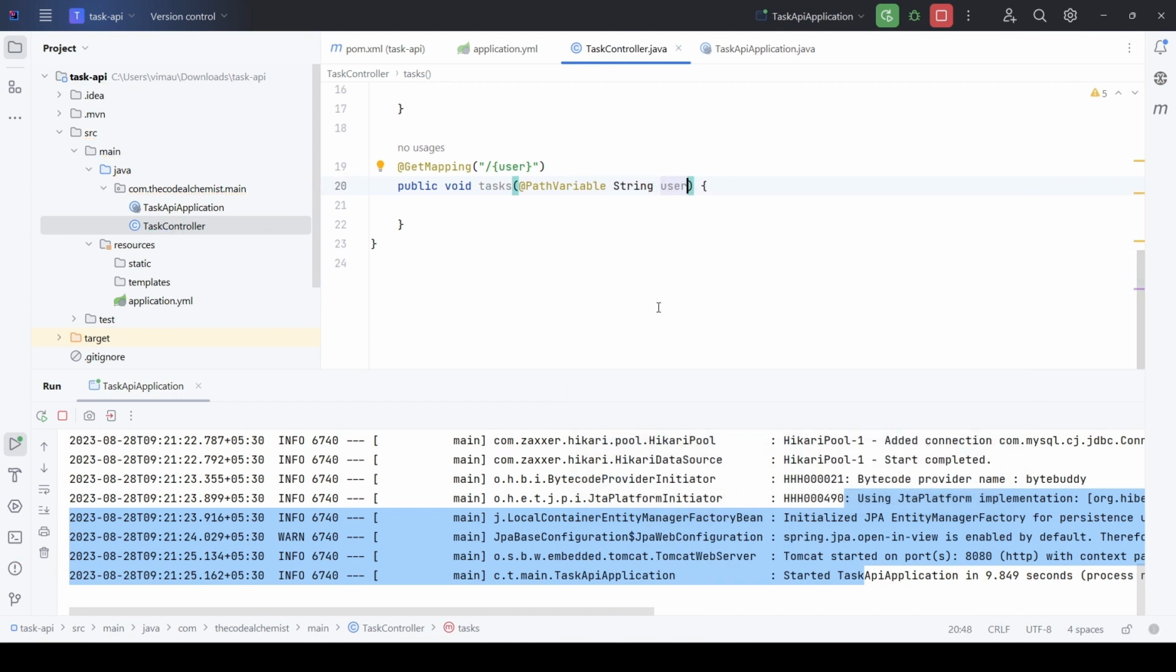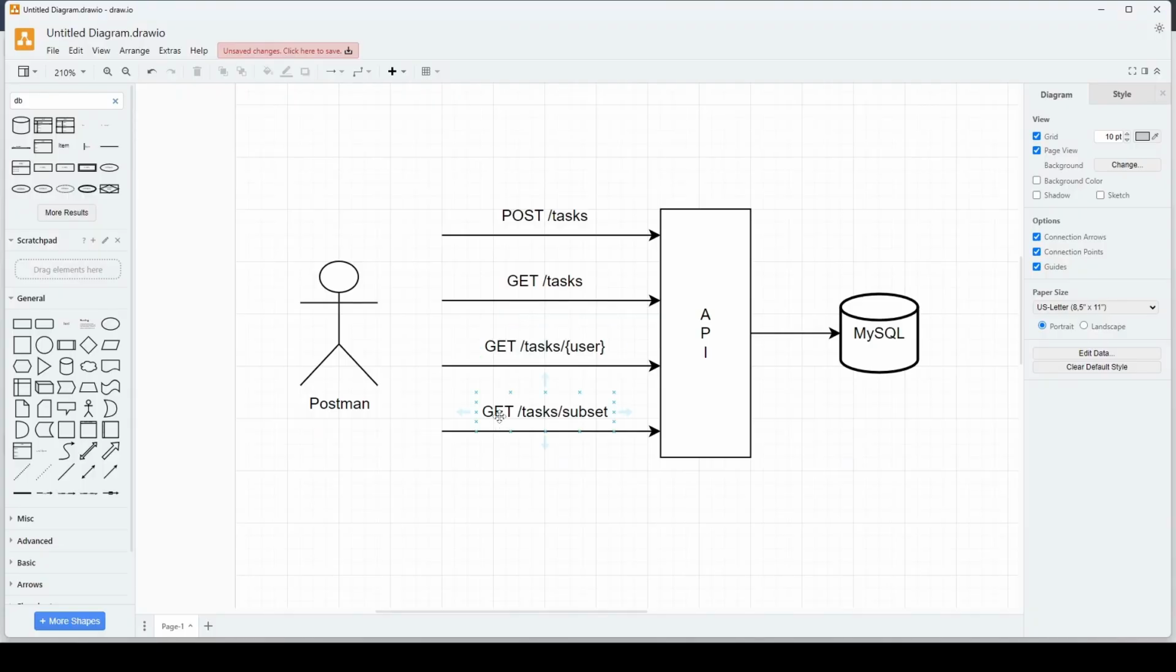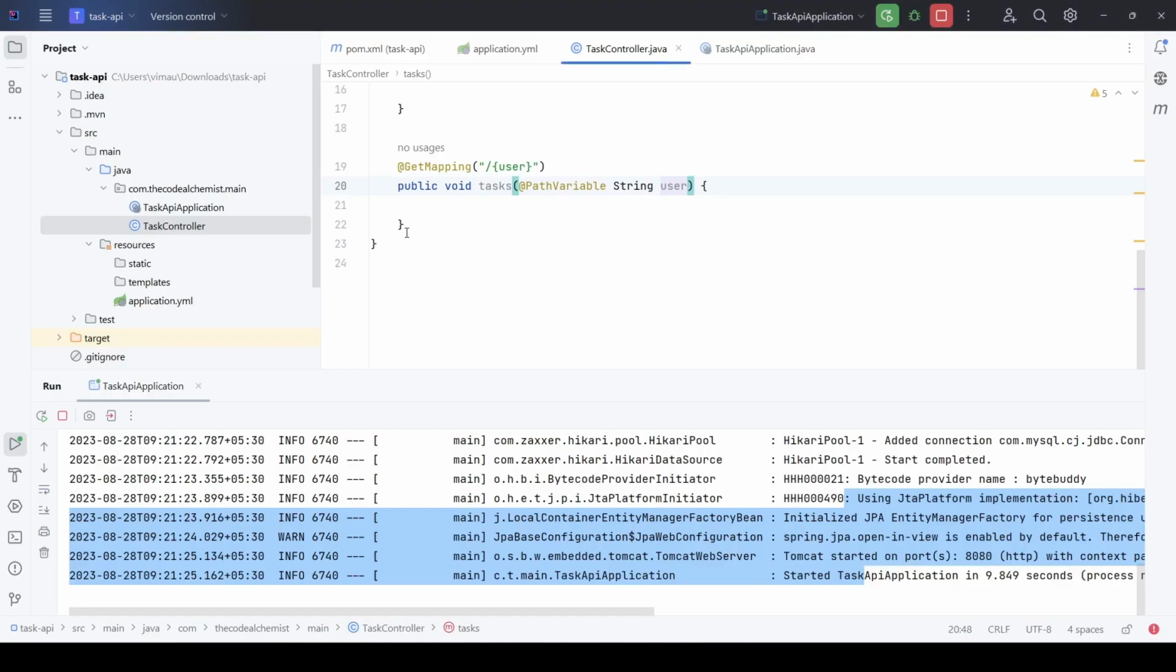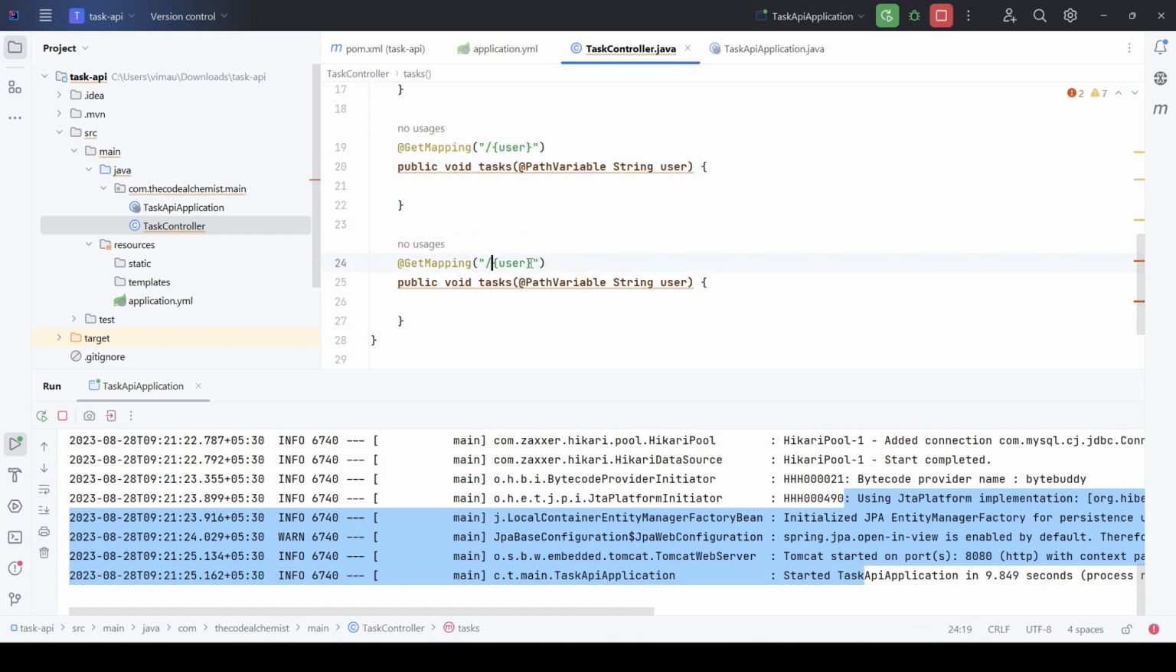All right. And the last endpoint is again a get mapping or HTTP get endpoint, and it has this URL pattern task/subset. And we will copy it again. And this time we will change it to subset. We will change the method name as well. And for now, let's remove the method parameter. We will add the required parameters when we develop these endpoints.